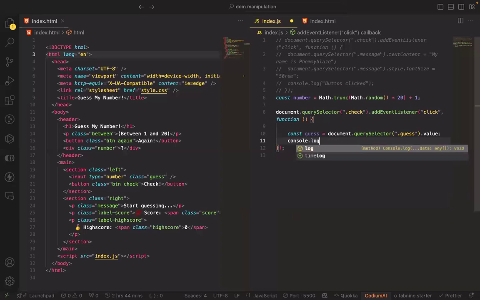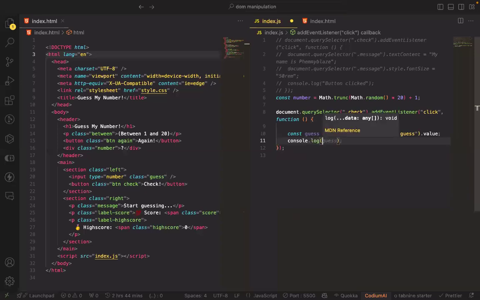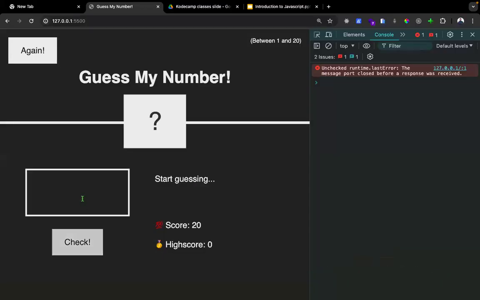If you want to read the value of an input field, you use dot value on your element. So if we do console.log guess and we put 5 here and we click, you can see 5 appears in our console. That means the value of what we have in our input field is what we are going to use to check against our random number.